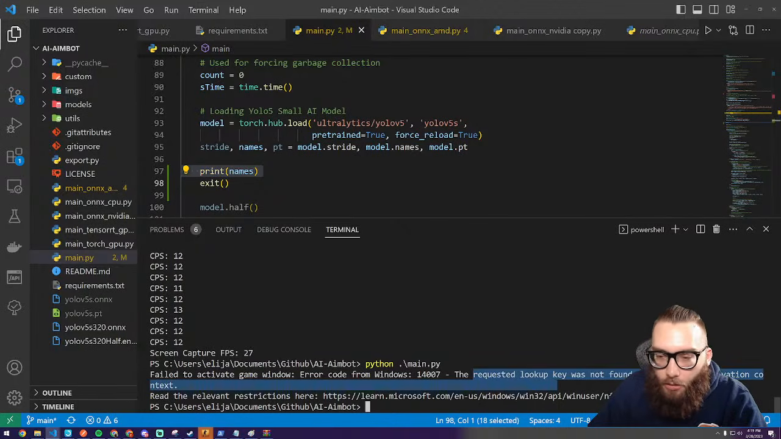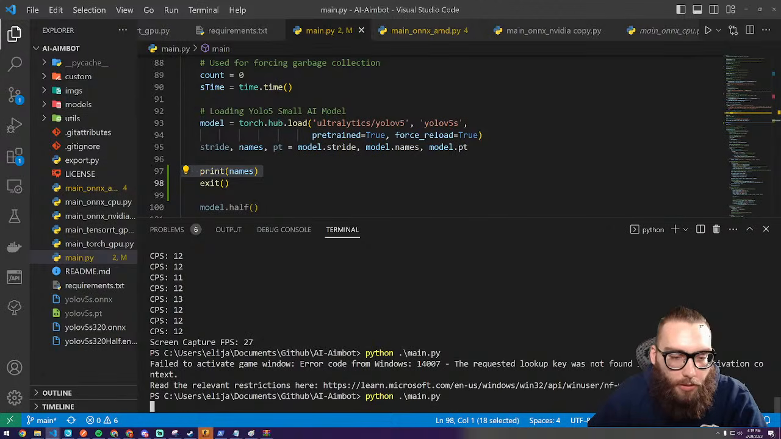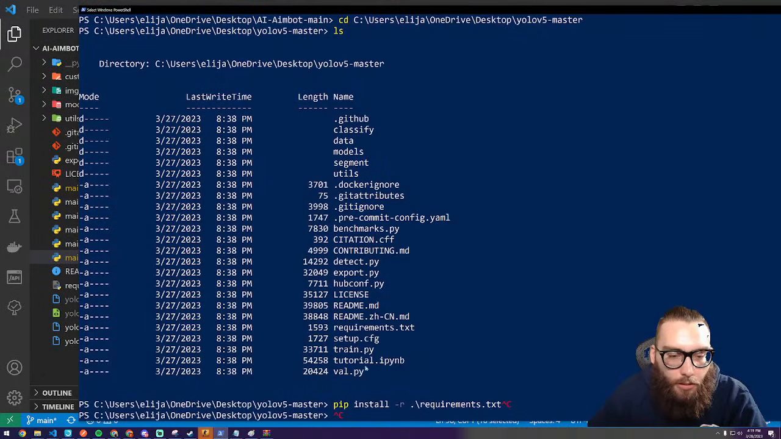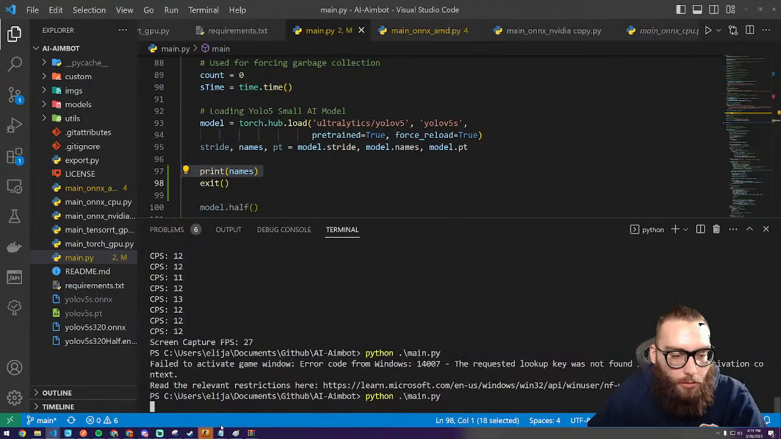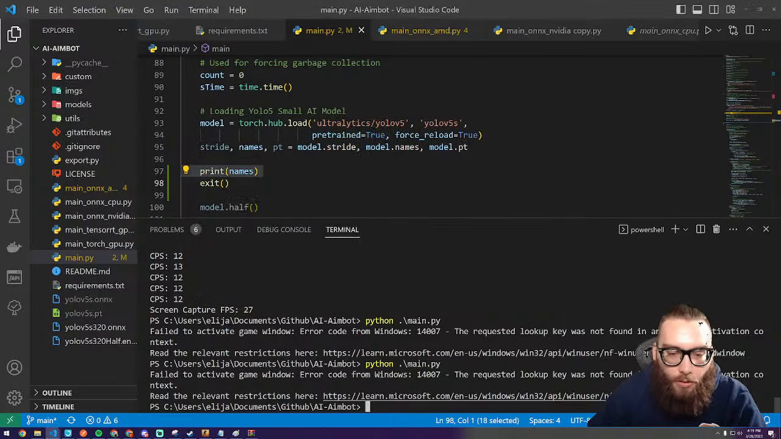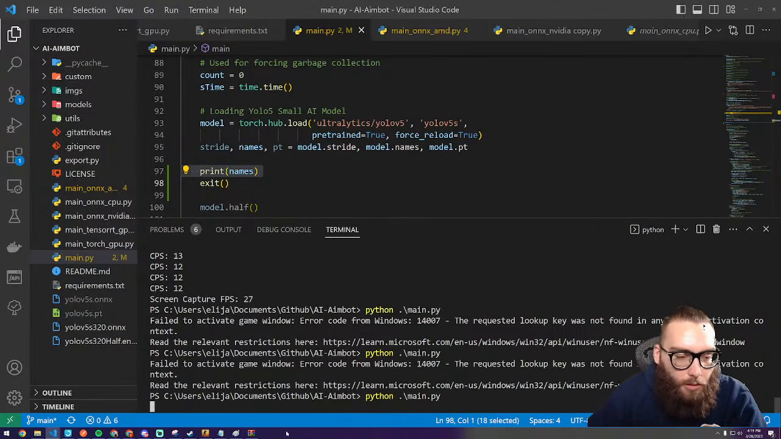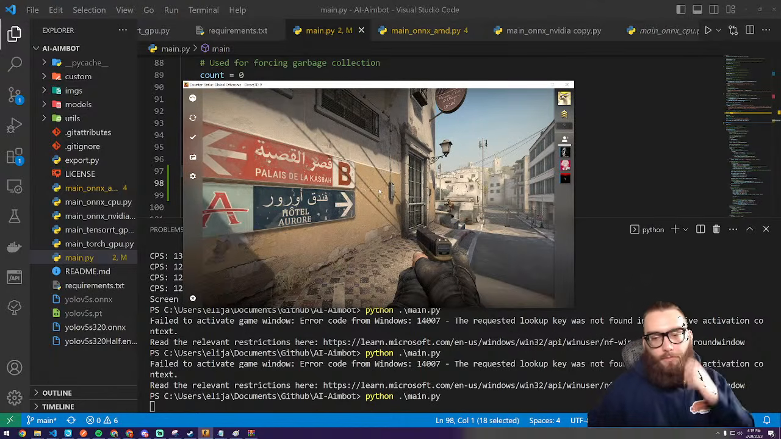Failed to activate game window. Come on. Is this one running? It's bugging out.